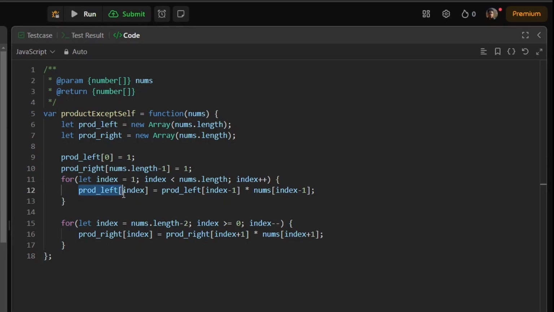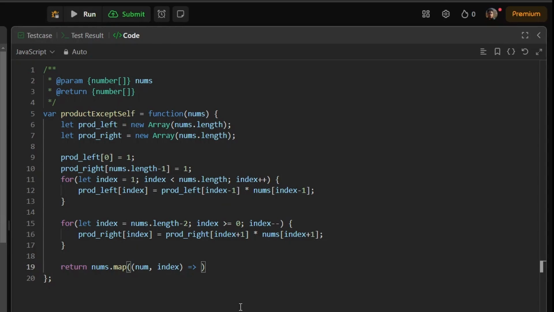So we have product left, we have product right. Once we have the product left and right ready, we can return the result as nums dot map. This will be number and this will be index. And what we want to return is product left at index times product right at index, right?